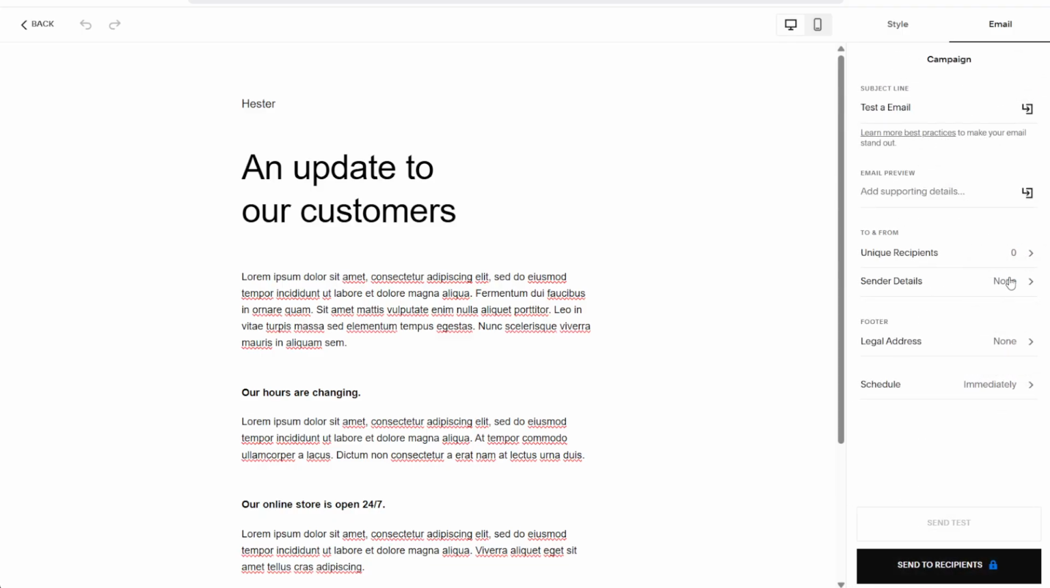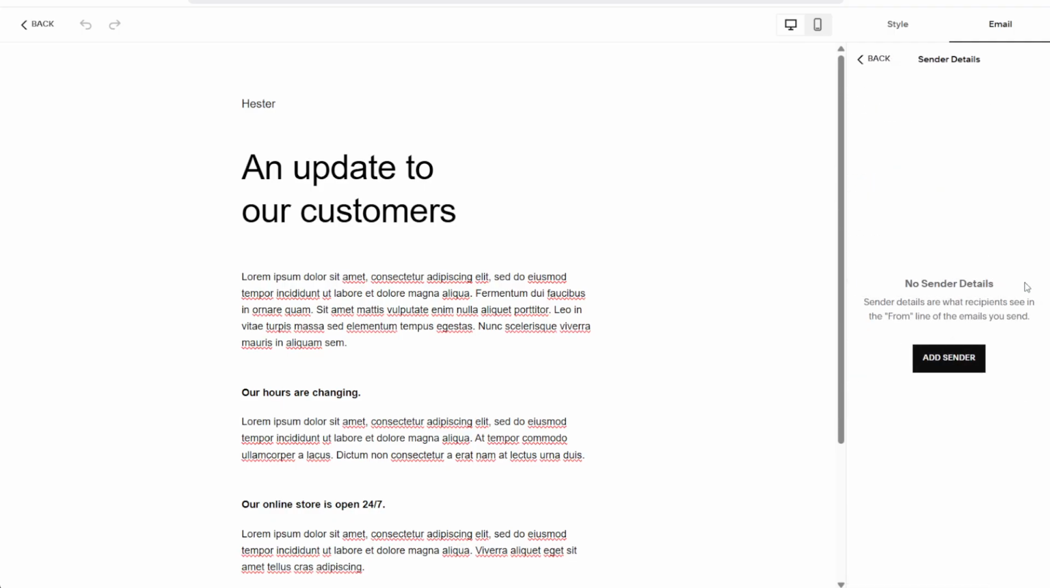On the sender details, this is very essential. You want to add the details that your recipients see when the from line of the email appears. Now on the sender details, it is essential that you add a sender, and that is what the recipients will see from the from line. So what you want to do is head over to the bottom and click on add sender.